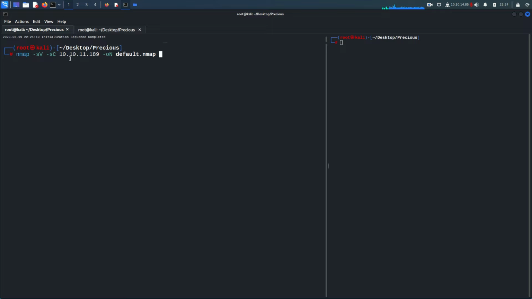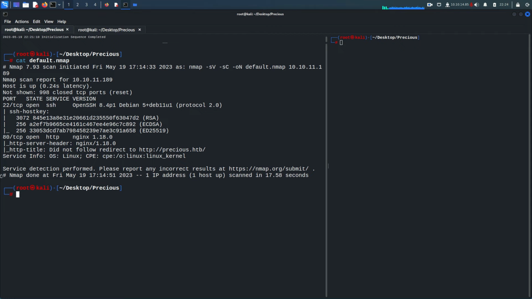So I already ran the scan to save the time. I'm going to just show you the scan results. You can name this file as you want. So default.nmap, and here as you can see, two ports are open. The first port is port number 22 TCP port. The port state is open and this port is default for SSH and the SSH service is OpenSSH 8.4p1.